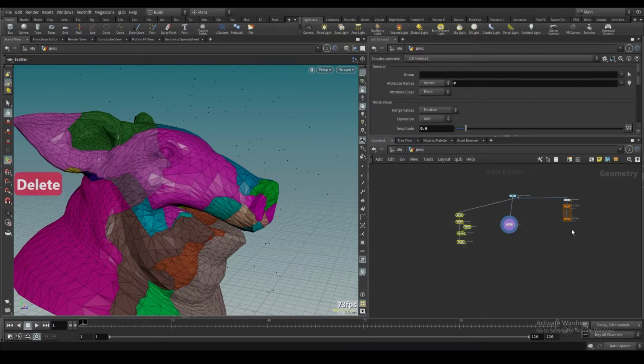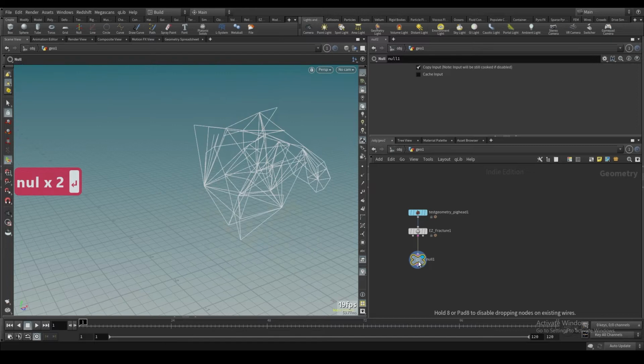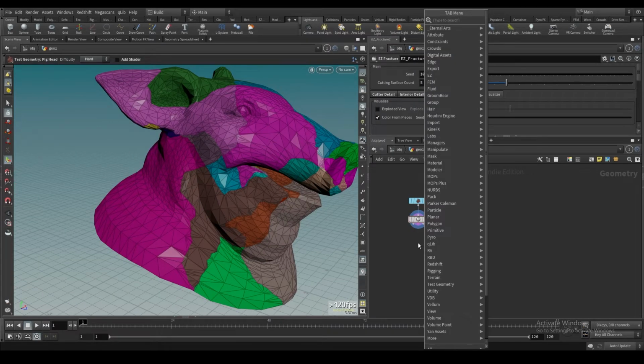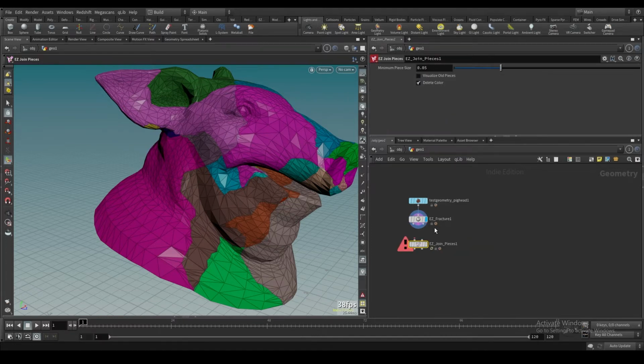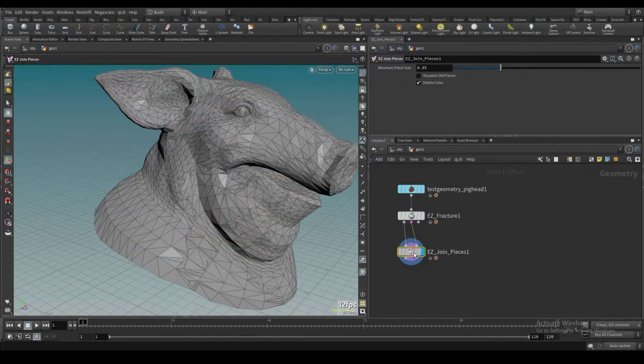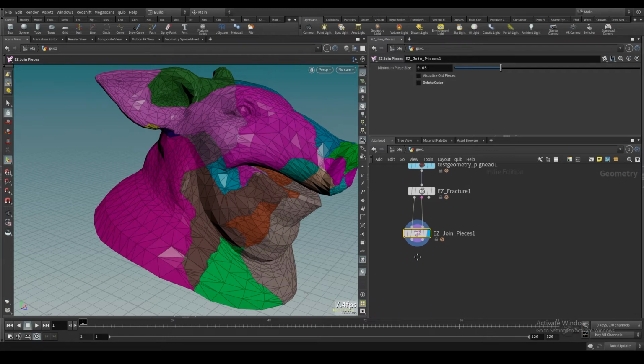I'll go ahead and just clean up and delete these. Straighten this out. So we have our easy fracture, and we also have the constraints from that, and I'm going to make sure that there's no tiny pieces. So I'm just going to drop down the easy join pieces. Even though there is an option on that node, I'm going to go ahead and plug in the fracture and the fracture constraints, turn off the delete color, and check on visualize old pieces to see the old pieces that are there. And basically this is just combining anything that's less than 0.05, and it's also combining the constraints.